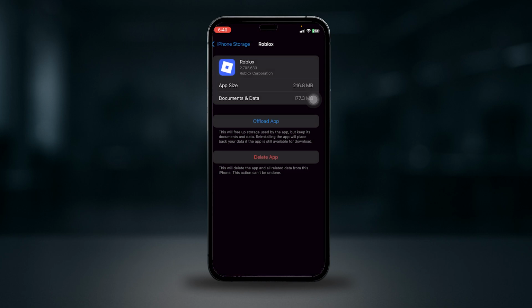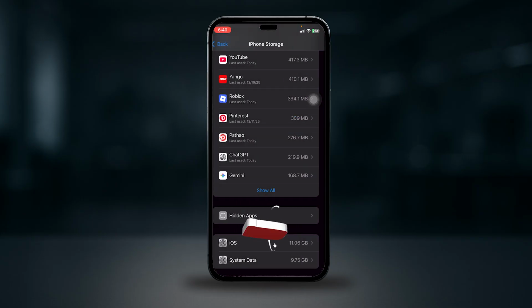Once synced, your avatar and items should appear correctly. And that's it.